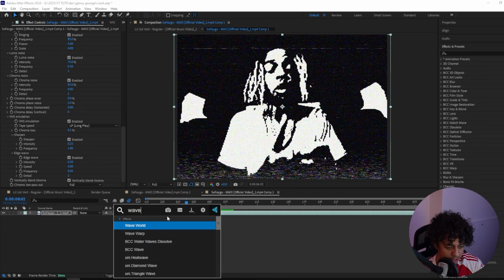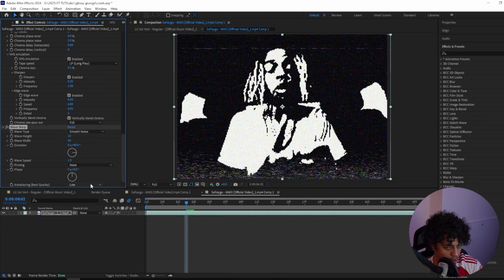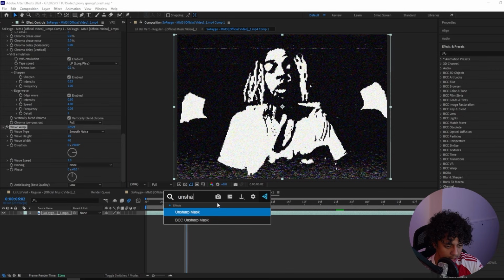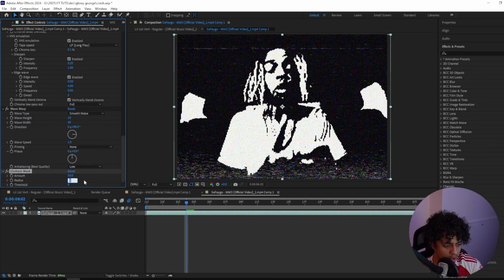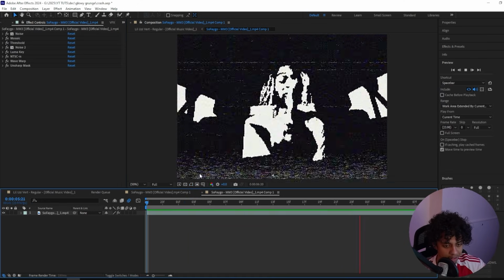The next effect I'll add on is a wave warp on top of this, and I'll change the wave type to smooth noise. The wave height we'll keep as it is, and the direction we can also keep as it is. And the final effect we'll use is an unsharp mask, just to lower the quality a bit, and we'll change the radius to 4, and we'll bump up the amount to 75. So this is what it looks like. It's a crazy effect. I'm a huge fan of this one.